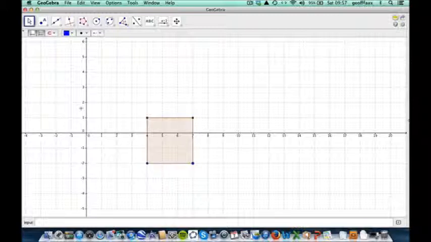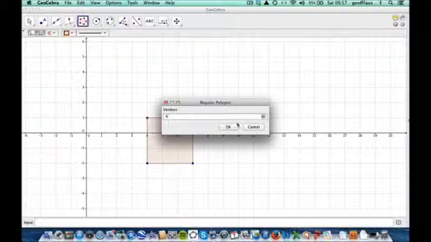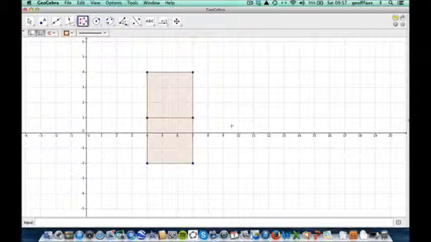Now, as you can see from what I've just done, I can move the blue points, but I cannot move the black points, and that is a clue. I'm now going to set another regular polygon using the two black points, which are not movable, with four vertices, and that will go there.